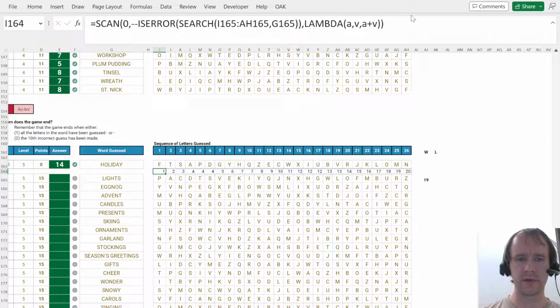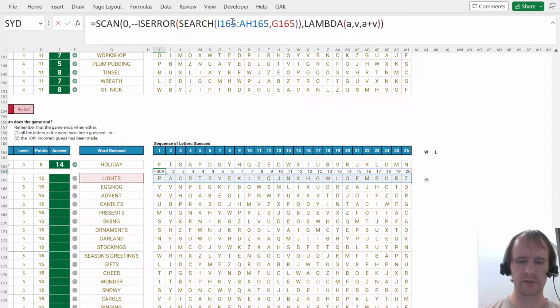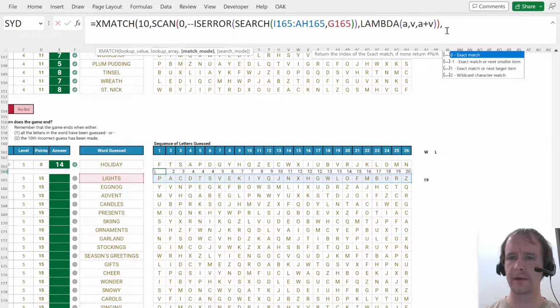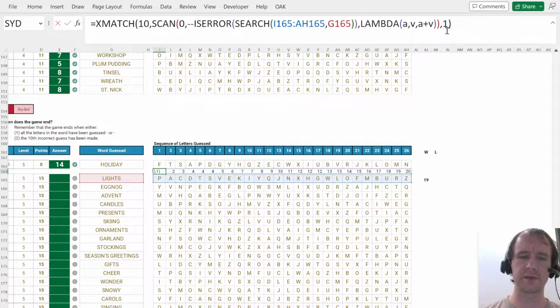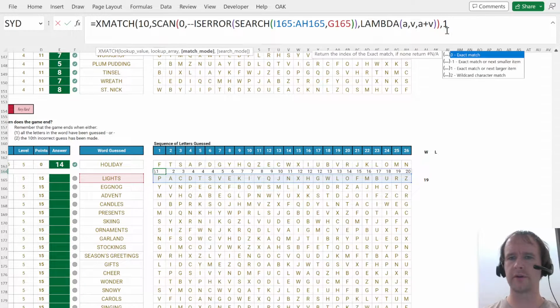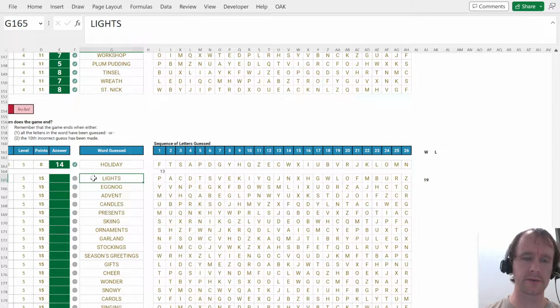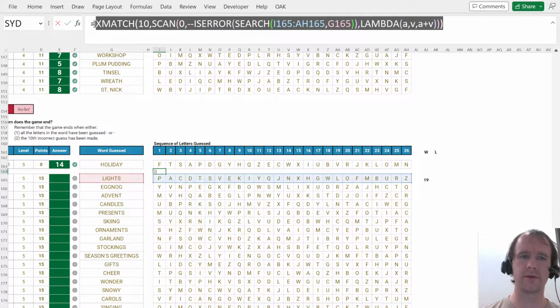And so that'll give me 1 miss, 2 misses, 3 misses, 4 misses, stays at 4 misses because T is in there, stays at 4 misses because S is in there, and so on across. And then I just need to X match 10 against this, and I want exact match or next larger item. The reason for that is because you could have a case where your 10th, sorry, no, never mind, I do not need an exact match. I was mixing up with where you're matching the letters, where you could get 2 letters at the same time, but you can't get 2 misses on the same turn. So I do not need to worry about that.